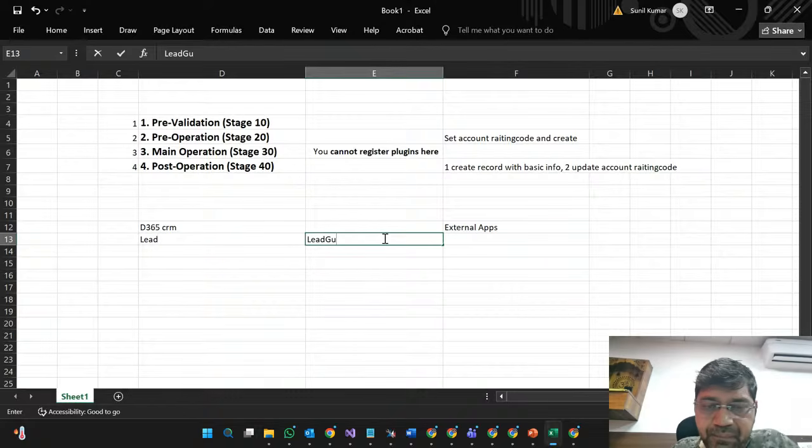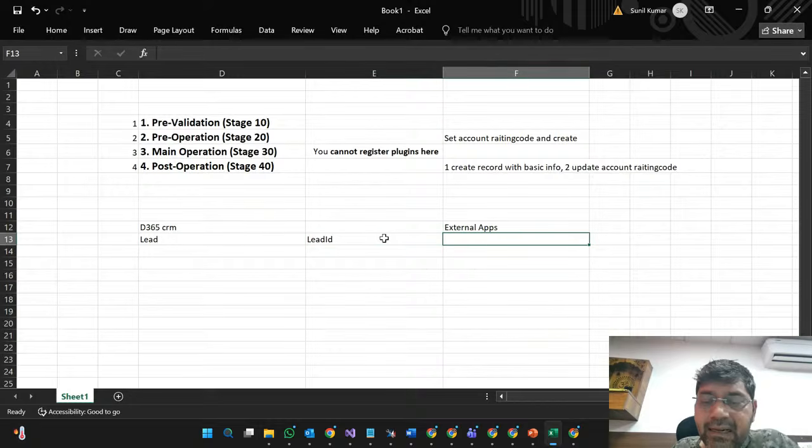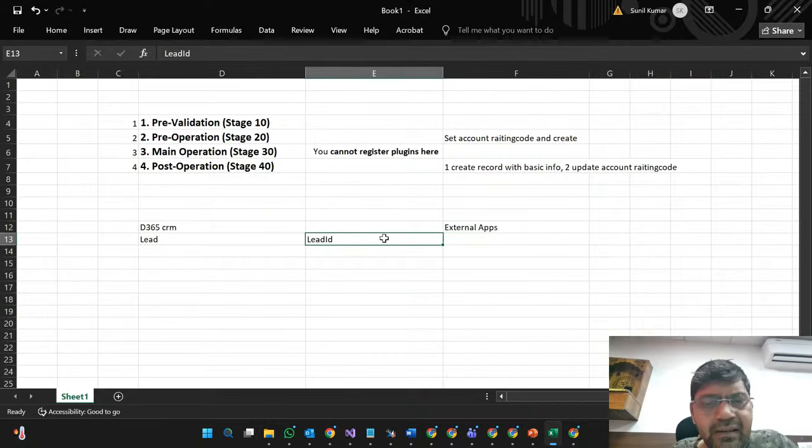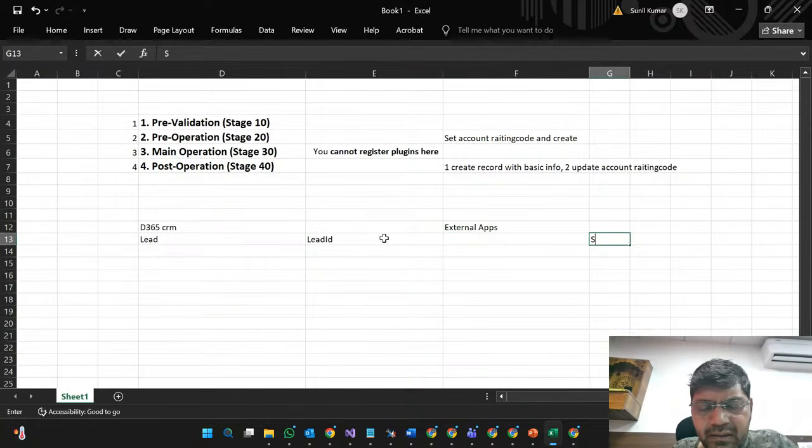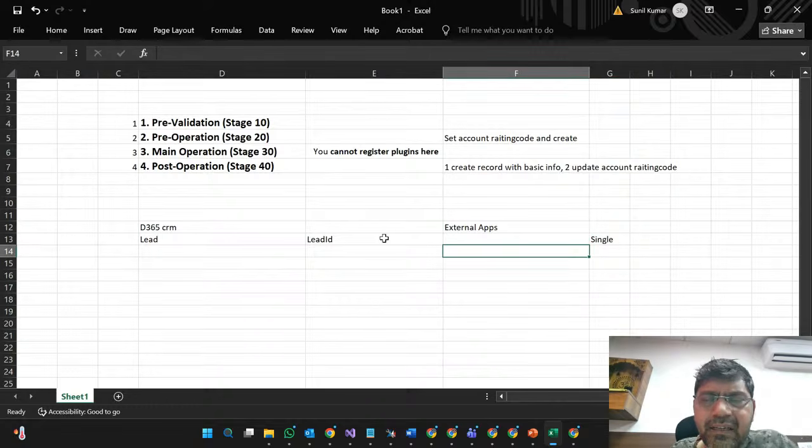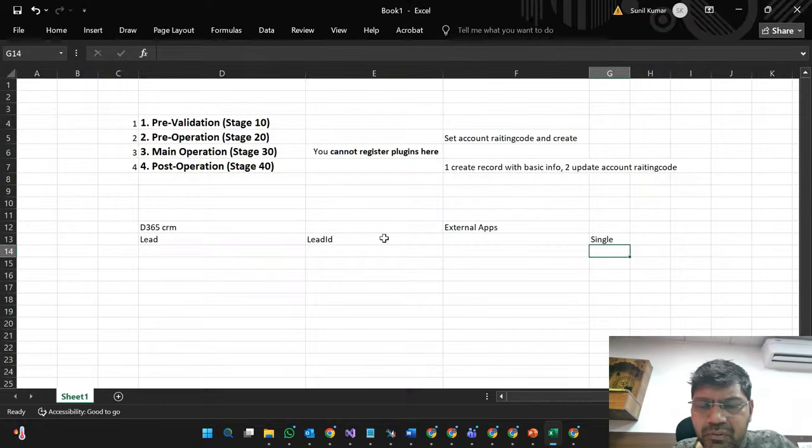if we have the lead ID, and we need to retrieve the lead's mobile number, father name, mother name, whatever information, then since we have the lead ID, we can use retrieve single. And if we have other information, for example, based on the email ID we need to retrieve the information, then we have to use retrieve multiple.